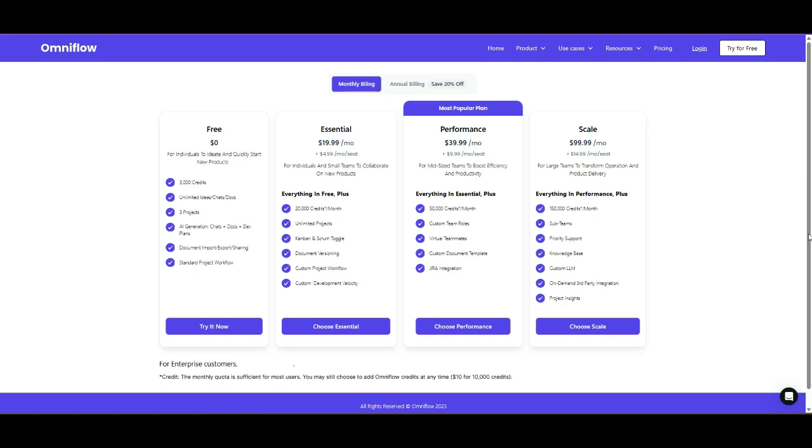Here's a breakdown. Free plan, $0 per month. Perfect for individuals who want to test the waters. You get 3,000 credits per month. Unlimited ideas, chats, and documents. Up to 3 projects, AI-generated chats, docs, and dev plans. Basic document import, export, sharing, standard project workflow. If you're just exploring Omniflow, this is a great way to test its capabilities.